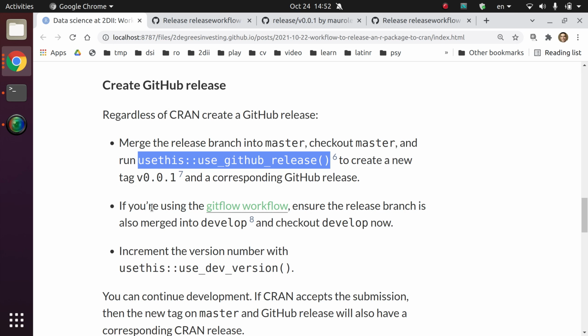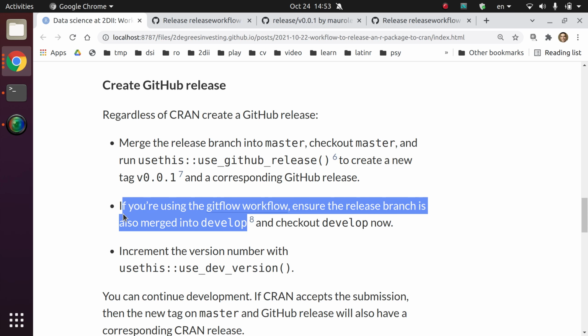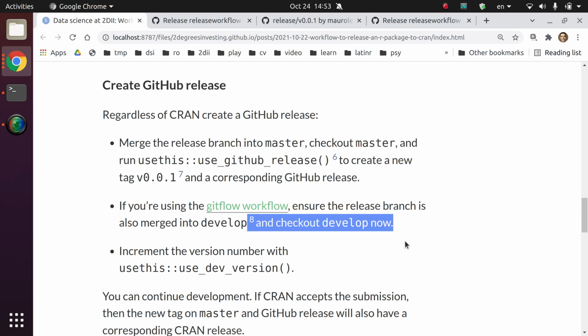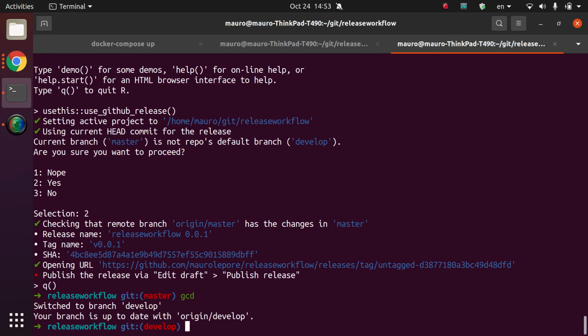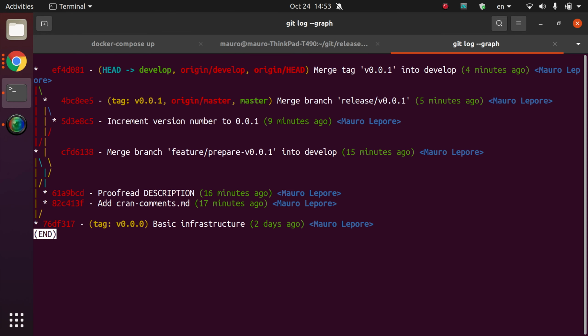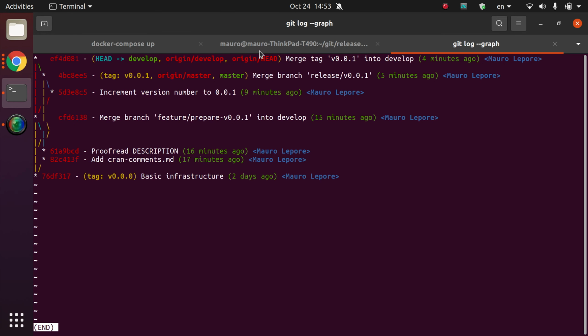Okay, so creating release, very good. And now if you're using the Gitflow workflow, ensure that the release branch is also merged into develop. That happened automatically when we worked from the terminal. And at this point, we need to check out develop. So okay, let's do just that. So we were in master. Let's check out develop. Let's confirm that everything worked just fine.